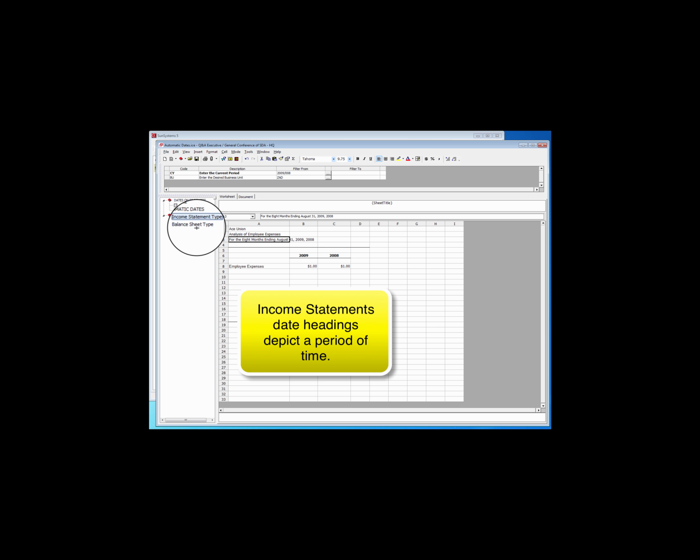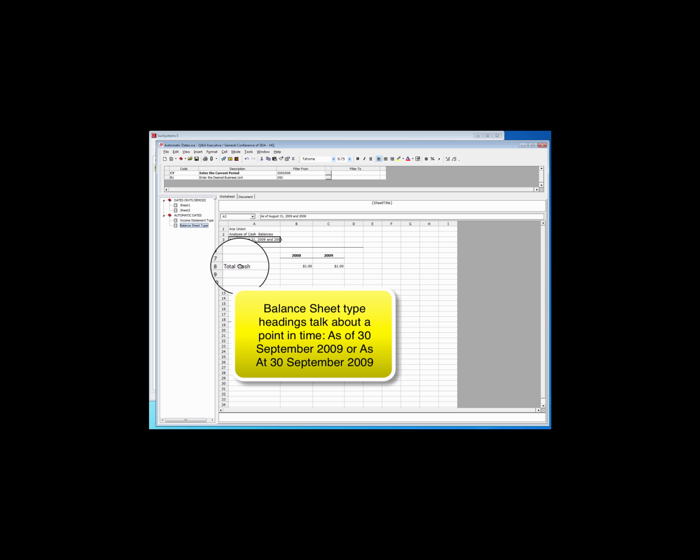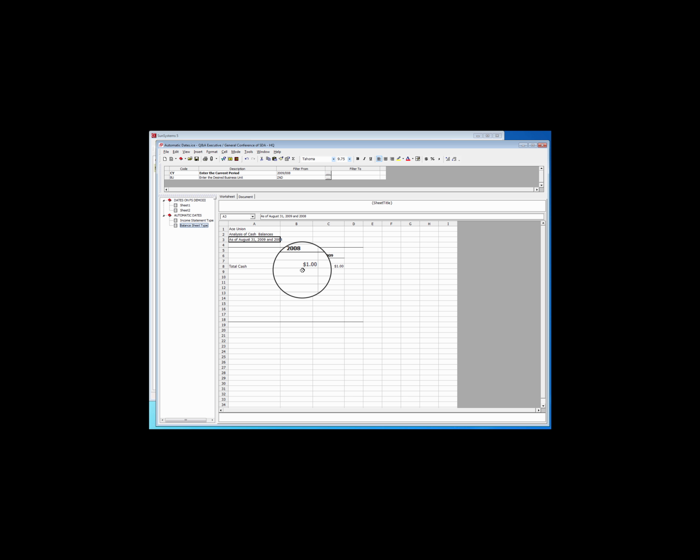So income statement types of headings show a period of time, 8 months ending. This is the expenses for that 8 month. And balance sheet type headings show a point in time. Well, once you decided what was right for your situation and your country and your culture and everything, you would have to retype that every time you change it.